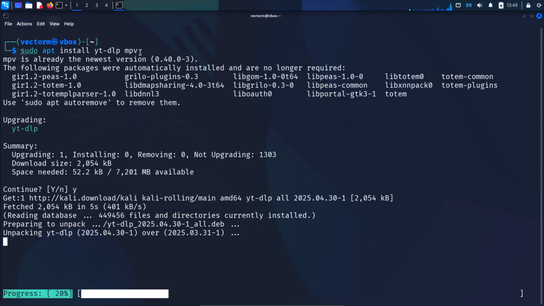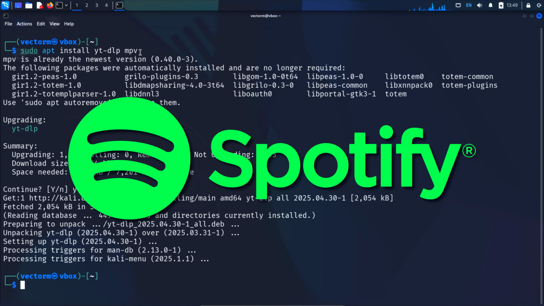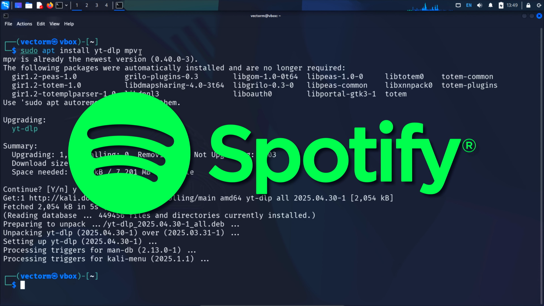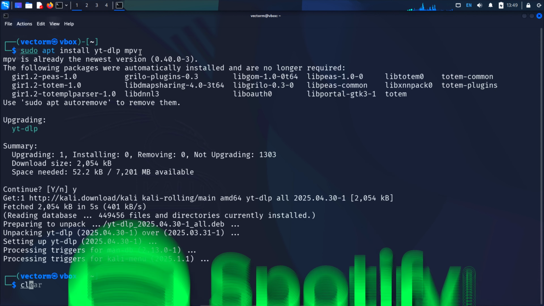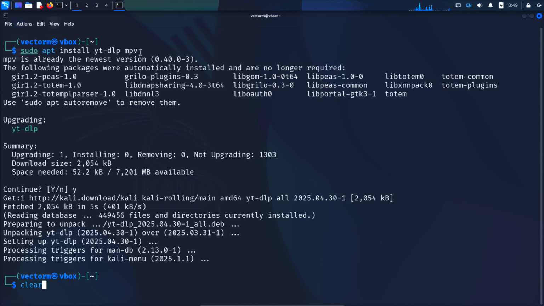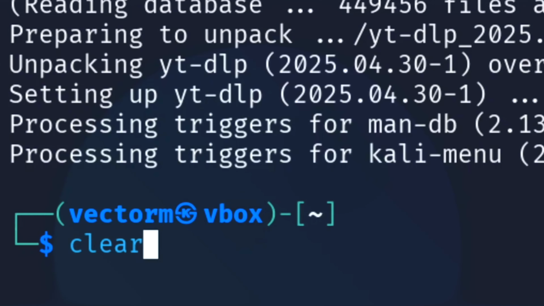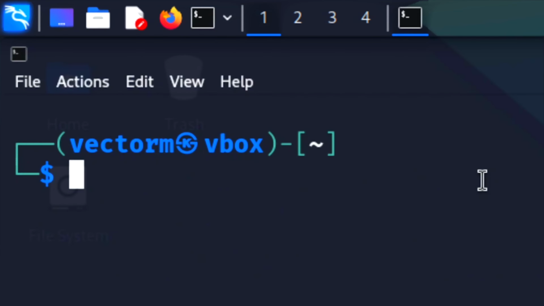So typically you usually play your music from Spotify, where they have a really good suggestion algorithm, but I don't need any of that. I'm going to select my music manually. So once those two are installed, I'm going to clear everything again and I'm going to open Firefox.